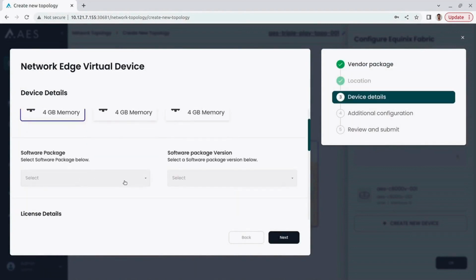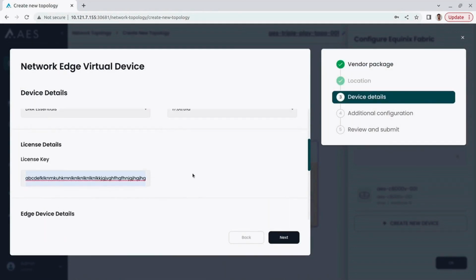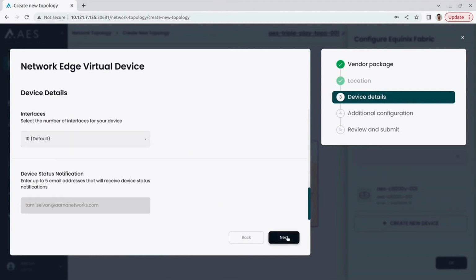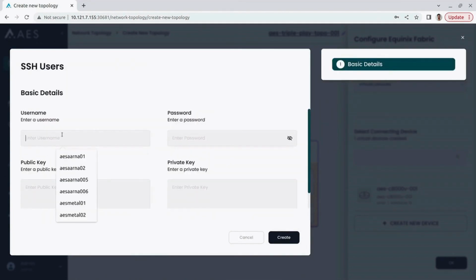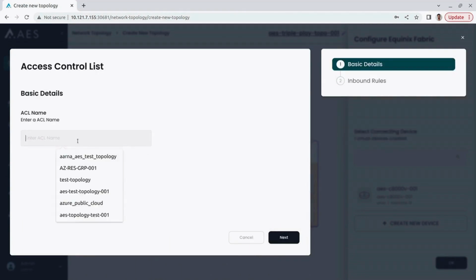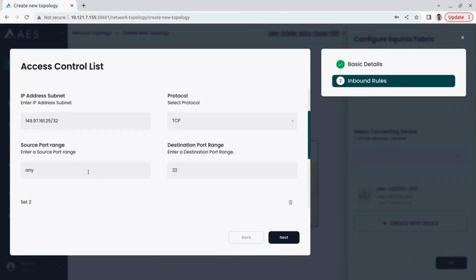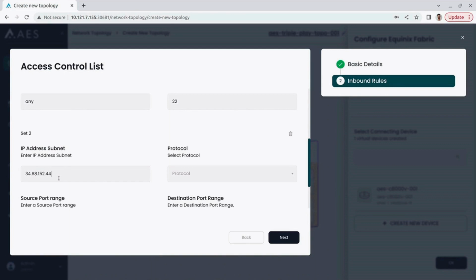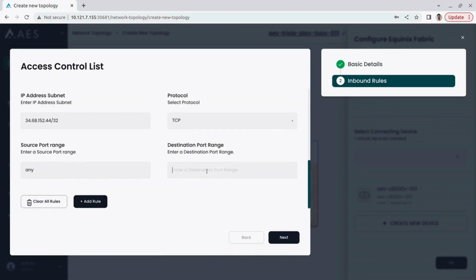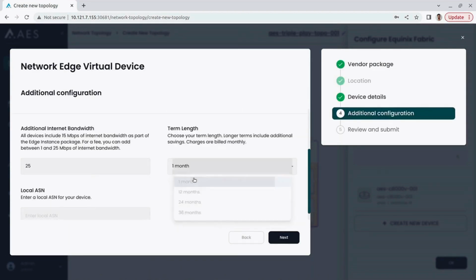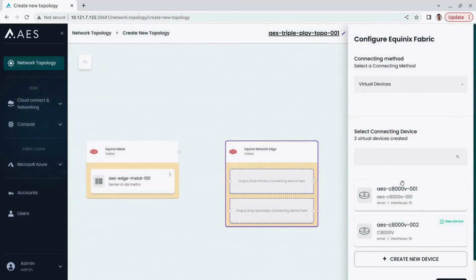We will also create a network edge device Cisco C8000V VNF at the Dallas Edge location. It will be used to create a private interconnect between Metal servers and Azure Public Cloud. Let us input the VNF hostname, package code, license key, interface count, ACL, ASN and SSH access details. Drag and drop this resource into the Design Studio.